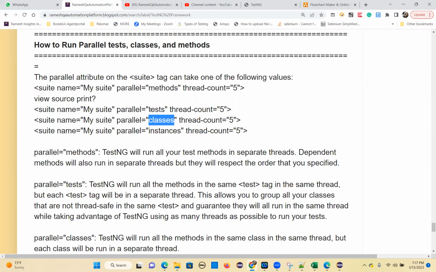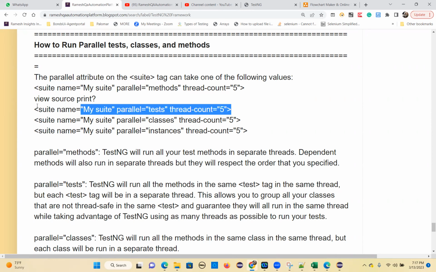And parallel test means, as I mentioned, I don't know whether I explained it in the beginning class, we saw that inside the suite tag you have multiple test tags. If you want to run those test tags in parallel, this is the option you have to write in the suite tag: parallel equal to test. Mainly this is used for cross-browser testing. Cross-browser means you want to run in different browsers.